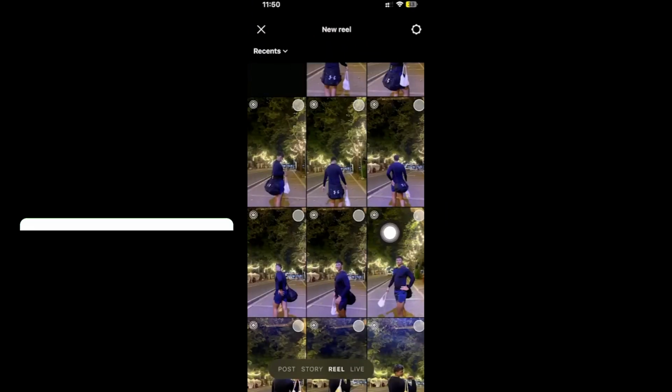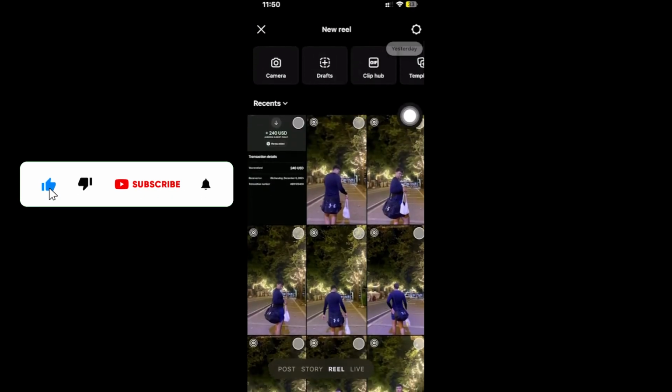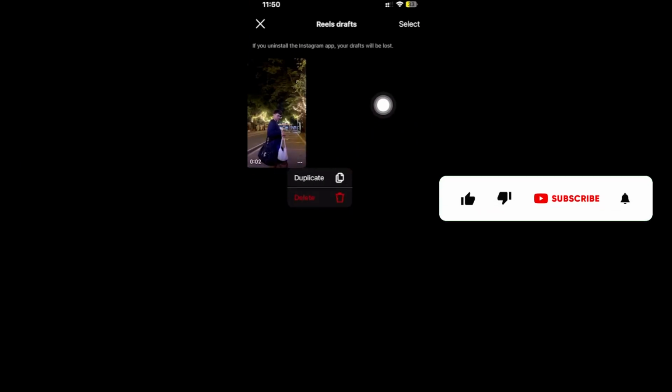When you open the draft, look for the three dots in the corner. You'll see options to duplicate or delete, but what we really want to do is edit the draft. So, go ahead and tap on Edit.